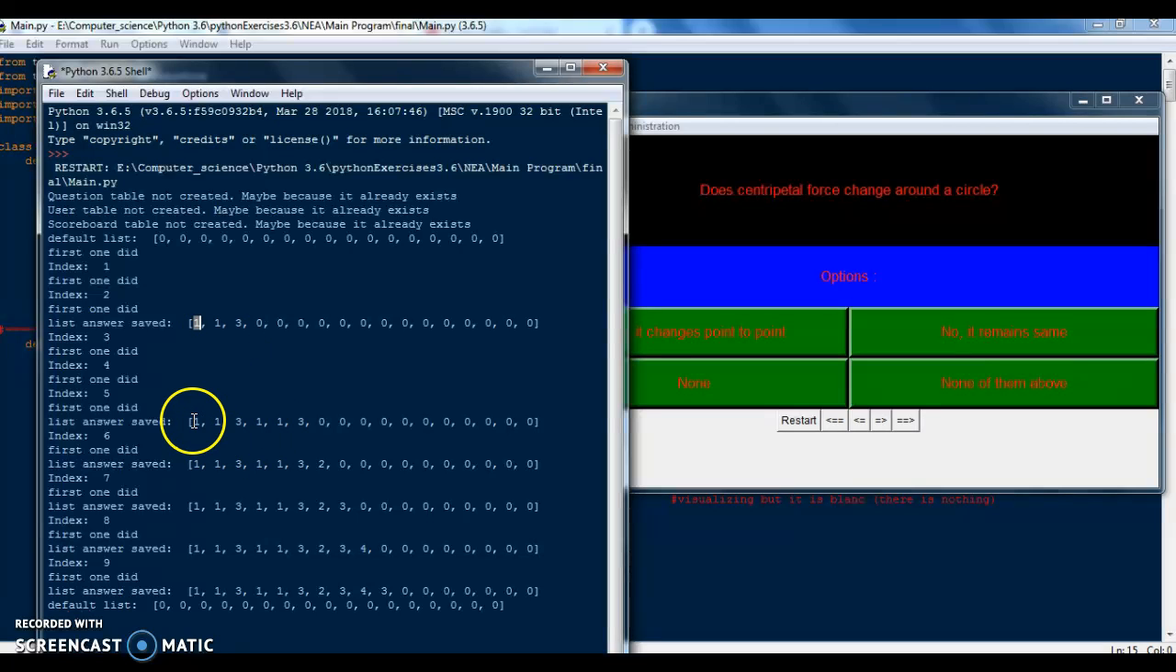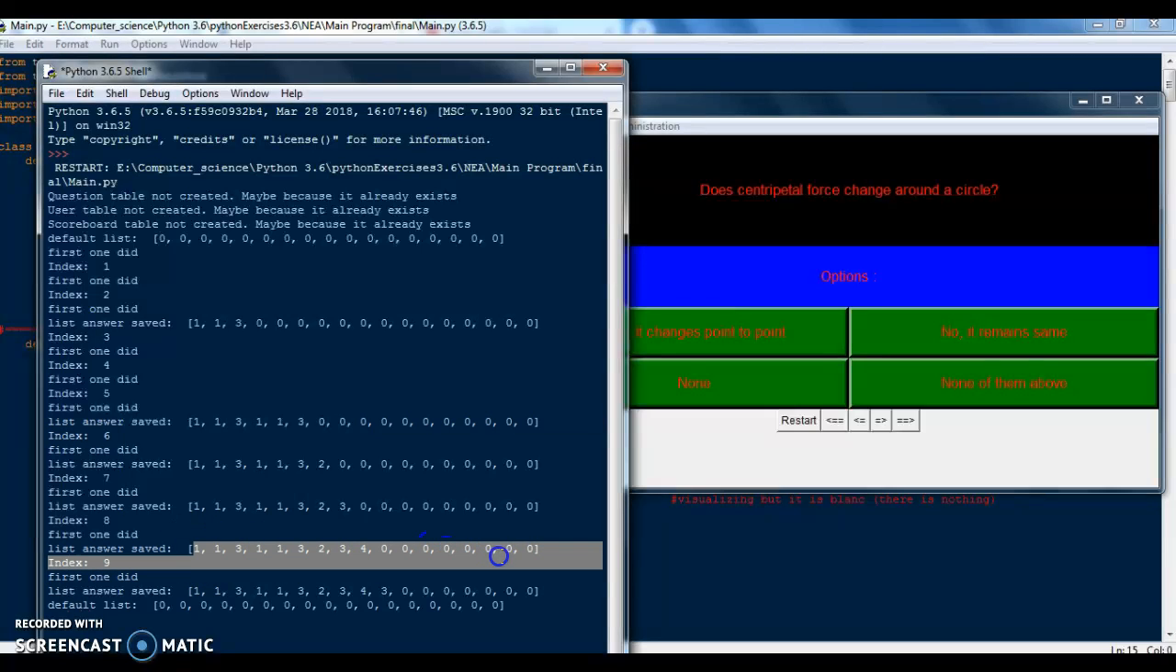So yeah, you can see here it's going. We have some different options, and when you click on the restart button, as you can see, everything becomes 0 again in here.